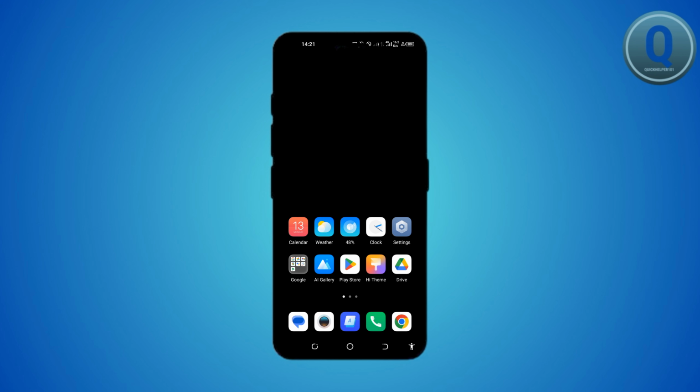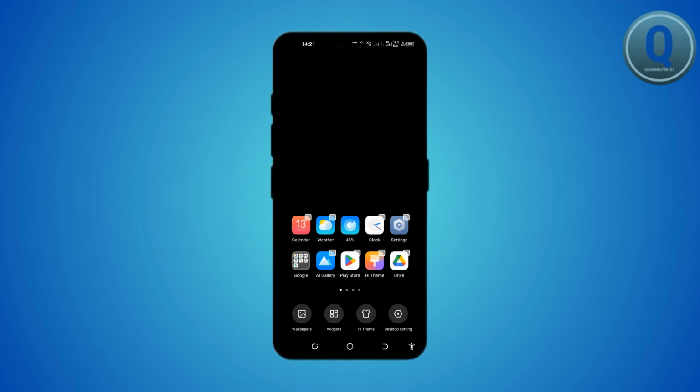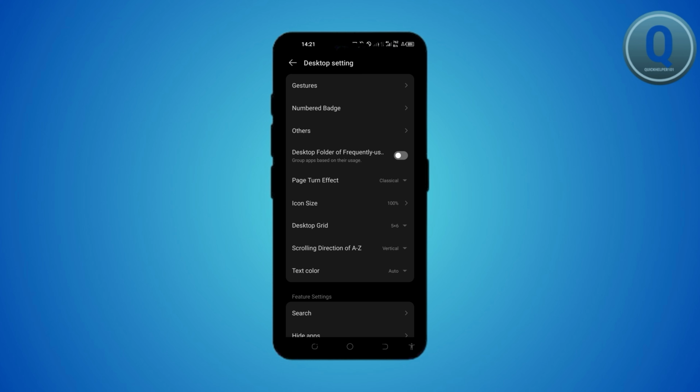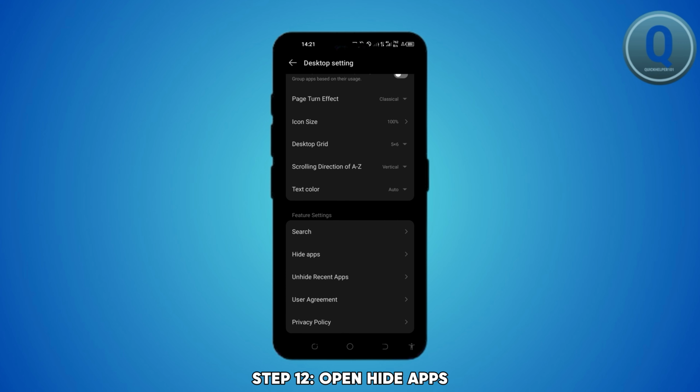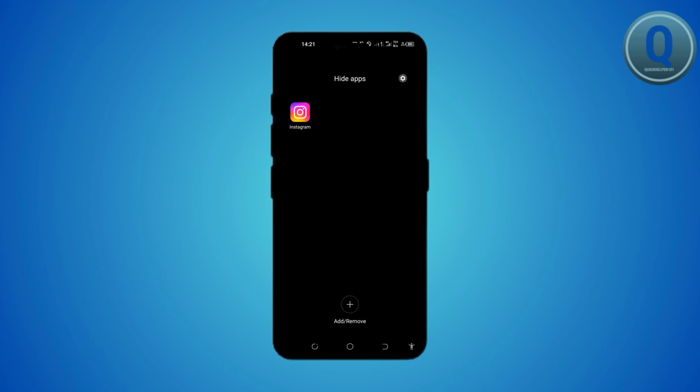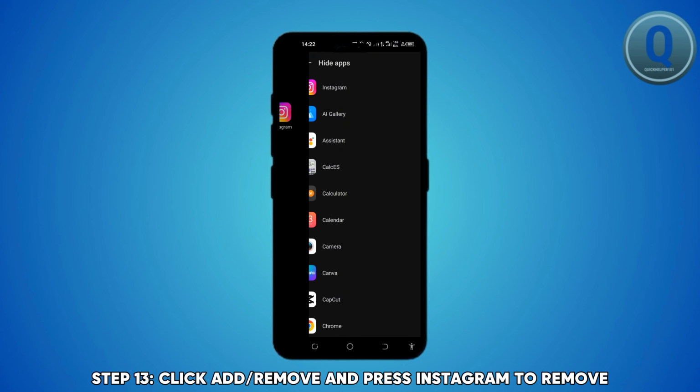To check for hidden apps, hold on a blank space on your home screen. Go to the bottom right and click on Settings. Then click on Hide Apps on Home and App Screens. You can see hidden apps at the top. Instagram has been hidden, so I can click on it and press Done.